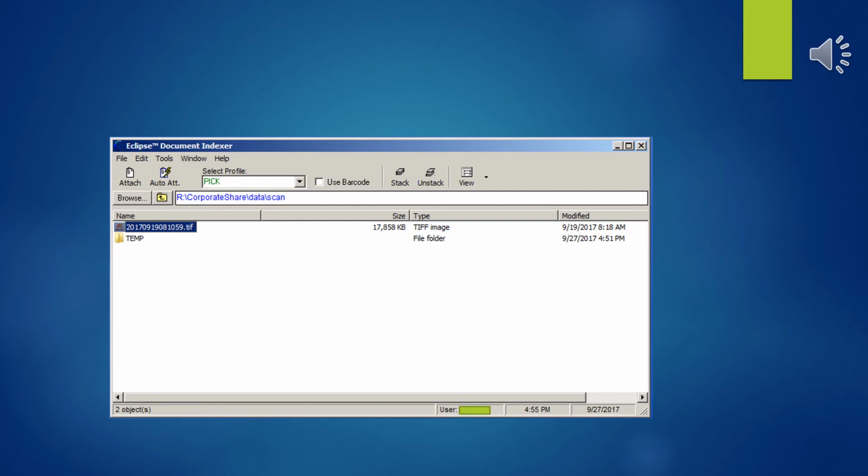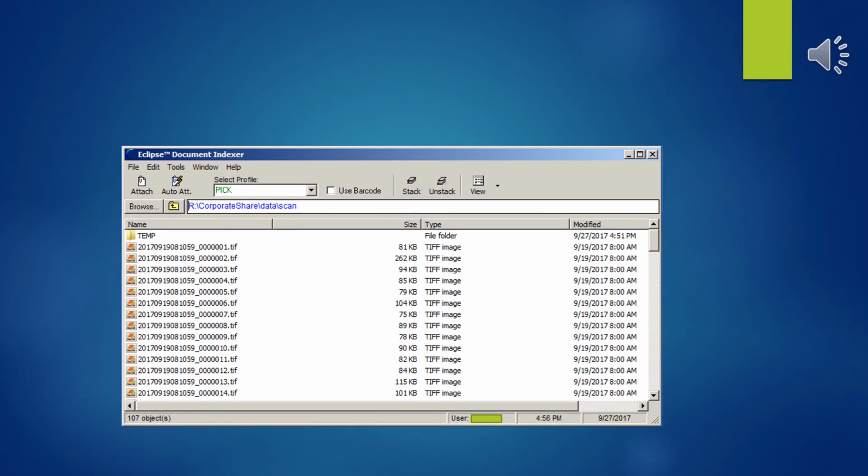So we select the file and click on the Unstack icon, and that will take the one file of 50 pages or so and bust it apart into 50 files, and it will delete the original file according to the settings that we set earlier, so that we don't accidentally attach the one file with the 50 pages on top of all the separate 50 pages.